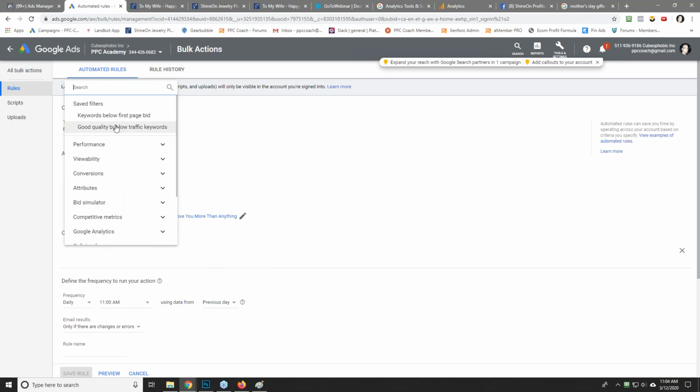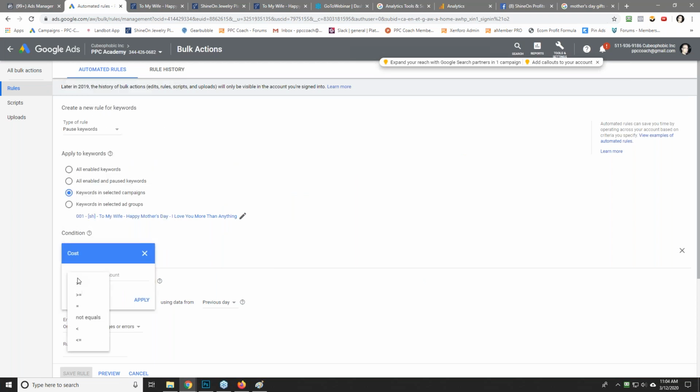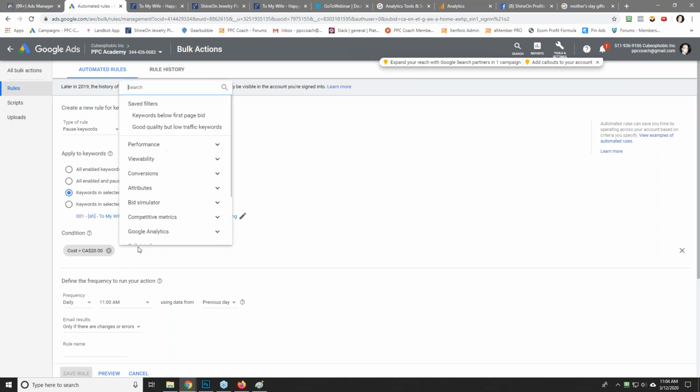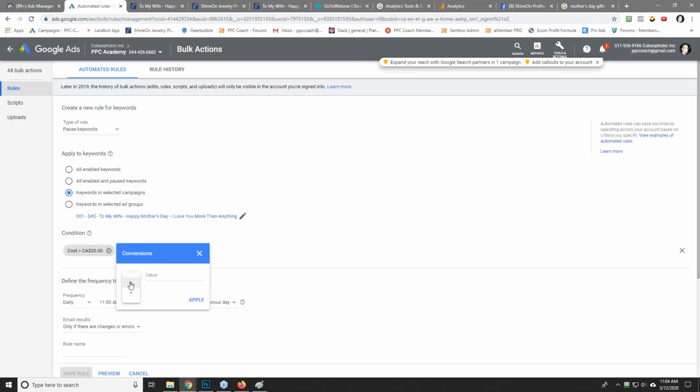Now the condition is this: if the cost is what? Greater than, well, in this case, we can't really go with add to cart. We've got to go with purchase. So we could say if the cost is greater than 20, well, we could go more aggressive too, but 20 is good. And conversions is smaller than, less than 1 for the lifetime, we'll shut it down.